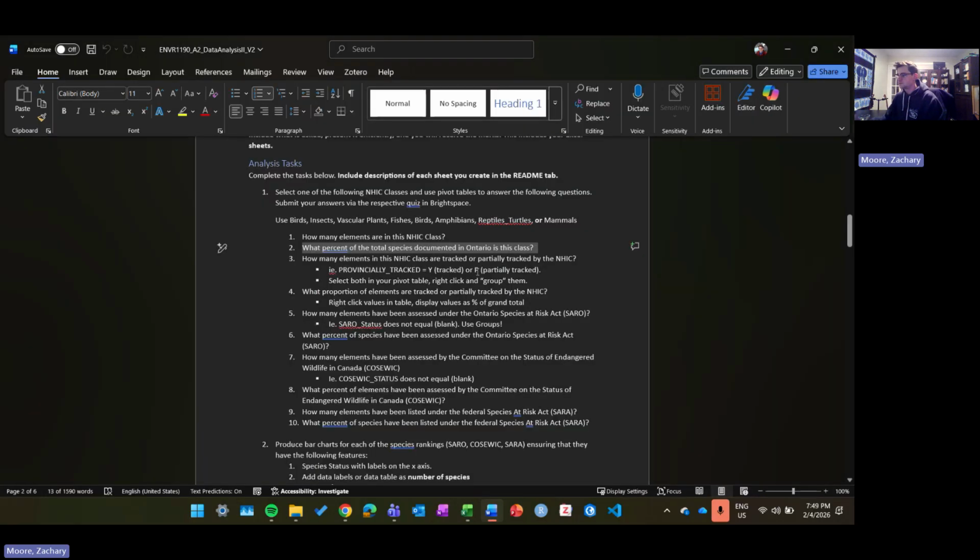The next one that we do is how many elements in this NHIC class are partially tracked by the NHIC. So what we're looking for is that provincially tracked field that we were talking about before equals Y or P. And so this says to select both in your pivot table, right click and group them.